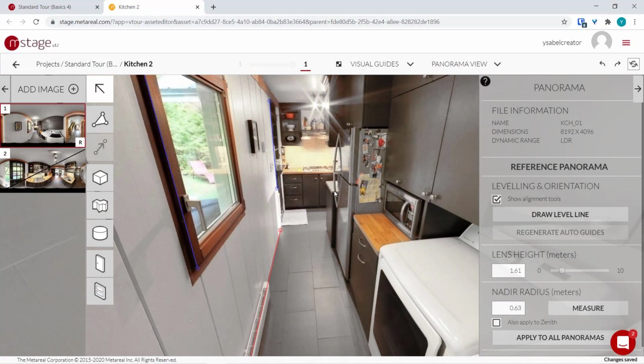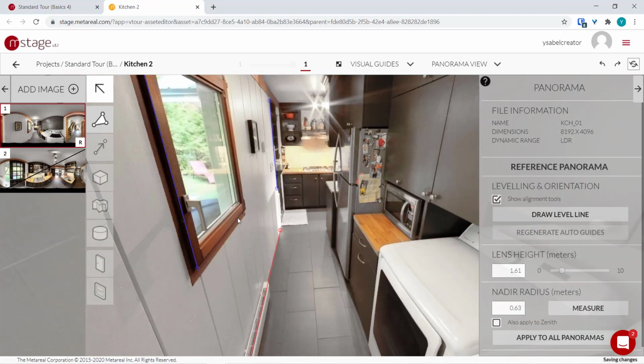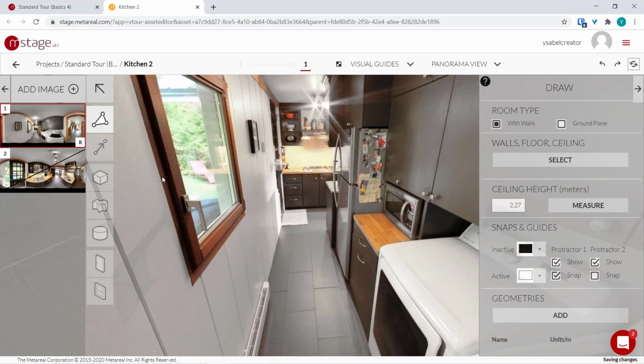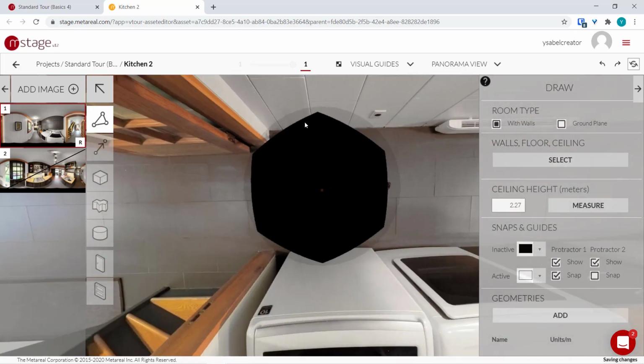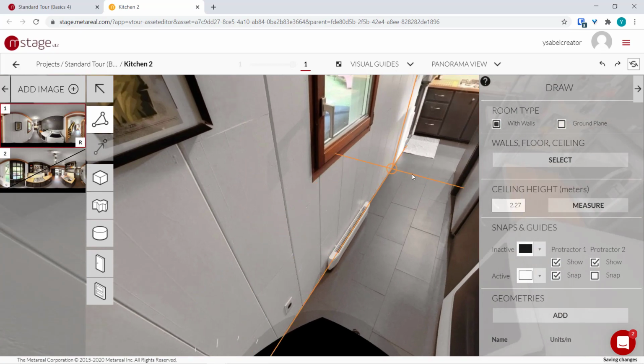Okay, so here we are. Both of our panoramas have been aligned to the proper orientation, and we're just going to jump straight into room building. So I'm going to add my floor corner, first floor point over here. Yep. And then what do I do next?